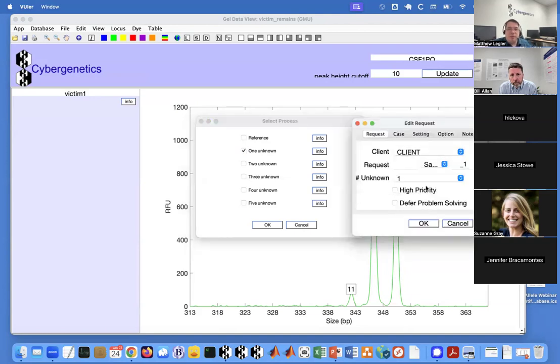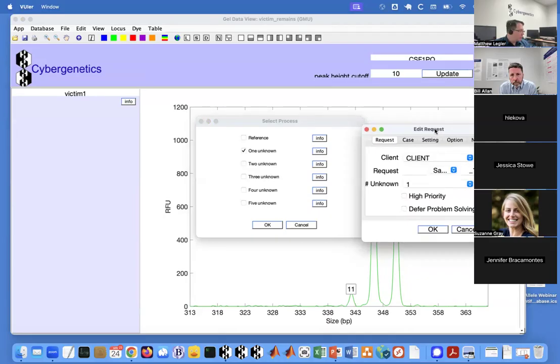I can then provide whatever tagging information I want. And the reason why this is important is that on the database, I have different locations that I can send these genotypes to, which are clients.